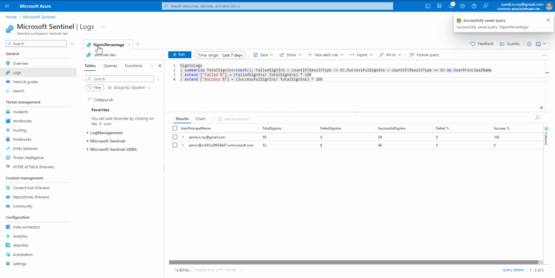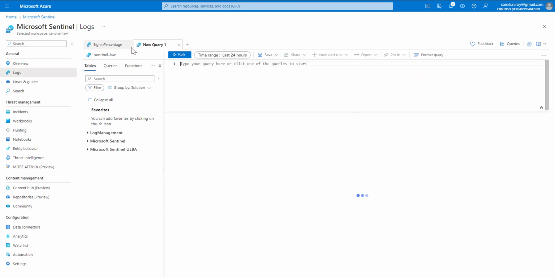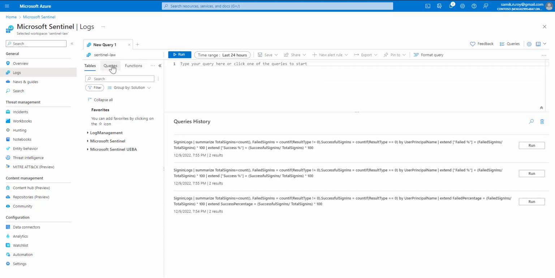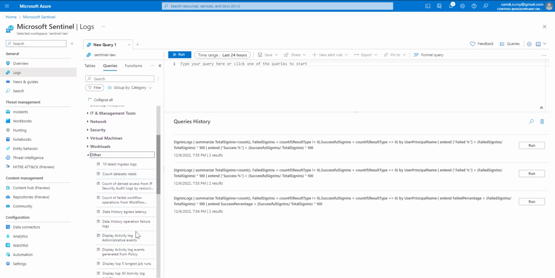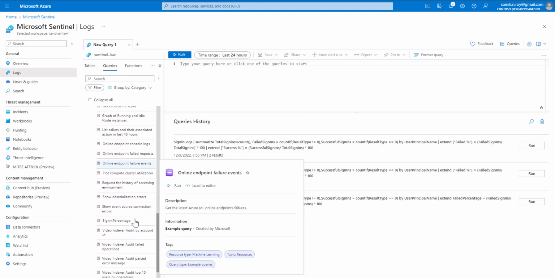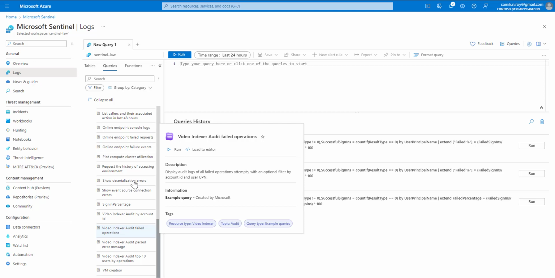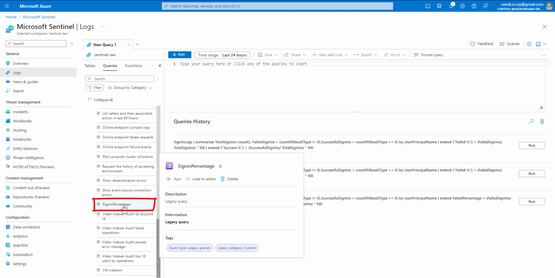Now we can also see the query window has been renamed to the saved query name. Just to avoid mistakes, we will open a fresh new query window and close the previous one, and we would go to Queries, and in Queries we would go to Others and try to find it. We can keep searching here, and as you can see, sign in percentage has appeared. When we hover on that, there are a couple of things we can do: we can delete it, load the code to the editor, and we can run it.